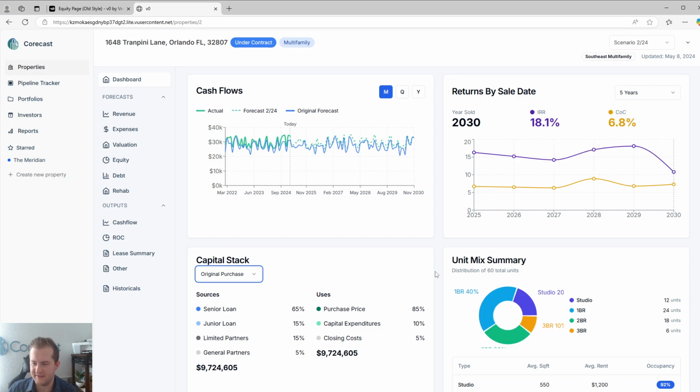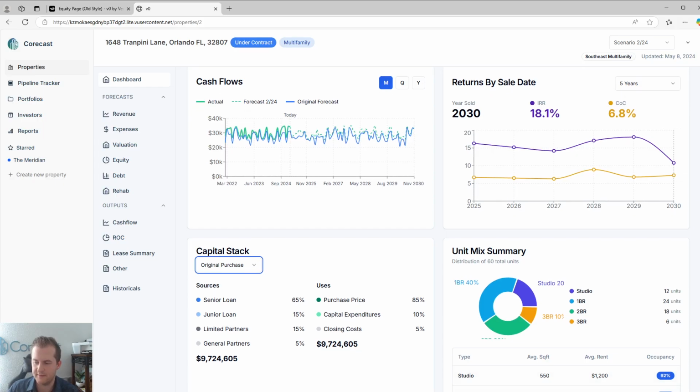Unit mix summary, this is specifically for multifamily. It's counting up the number of studios you have, number of 1 beds, 2 beds, 3 beds, etc., and giving you a nice distribution and telling you what those are renting for, and what the occupancy levels of those individual unit mixes are. For commercial, this will be more based on the square footage, kind of sizing small, medium, large tenants, etc.